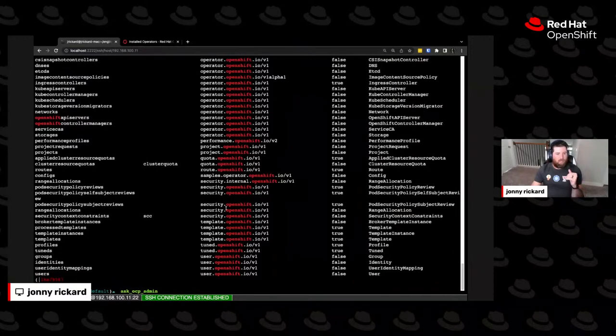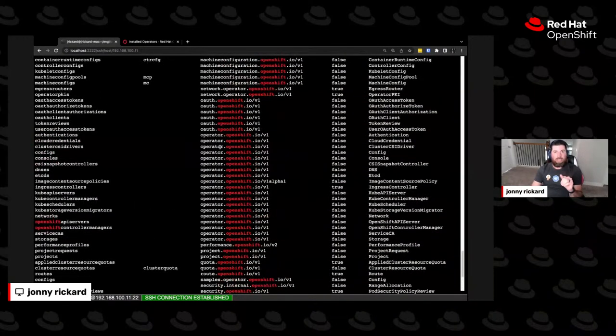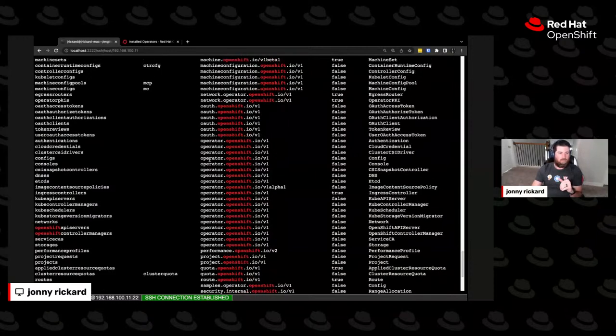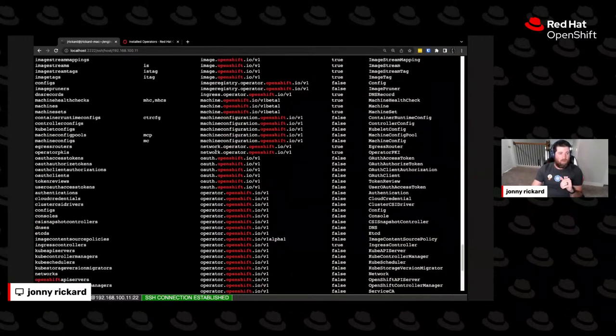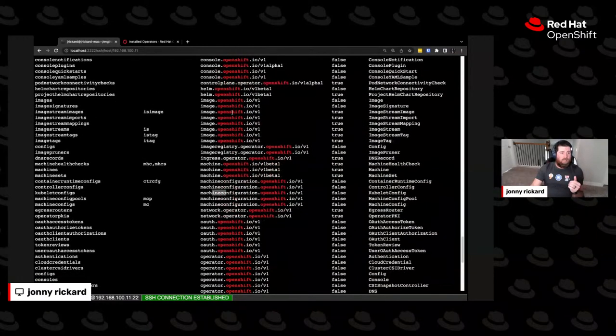We can see now all of the things in the OpenShift API that get provided to our cluster. So we have OAuth, we have the network operator, we have machine configs, we have the machine API, we have our images API, we have the Helm. So if I wanna see what's in the Helm API.